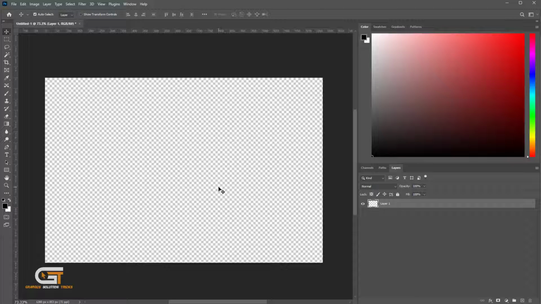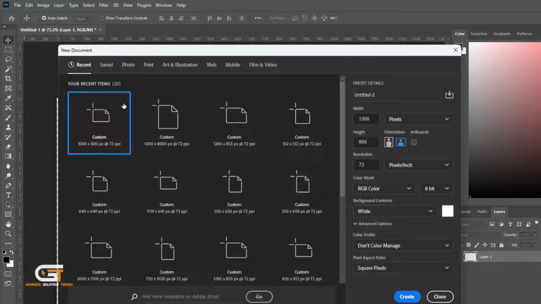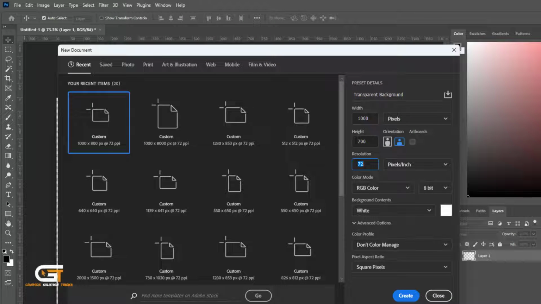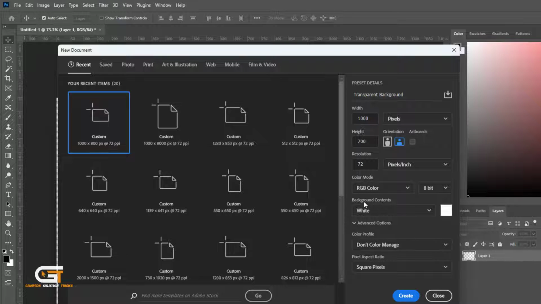If you want another way to make a transparent background, then go to the file option and choose new and create a custom background. I am going to rename it transparent background, width 1000, height 800 pixels and resolution 72. Color mode RGB. Background content, it's very important.